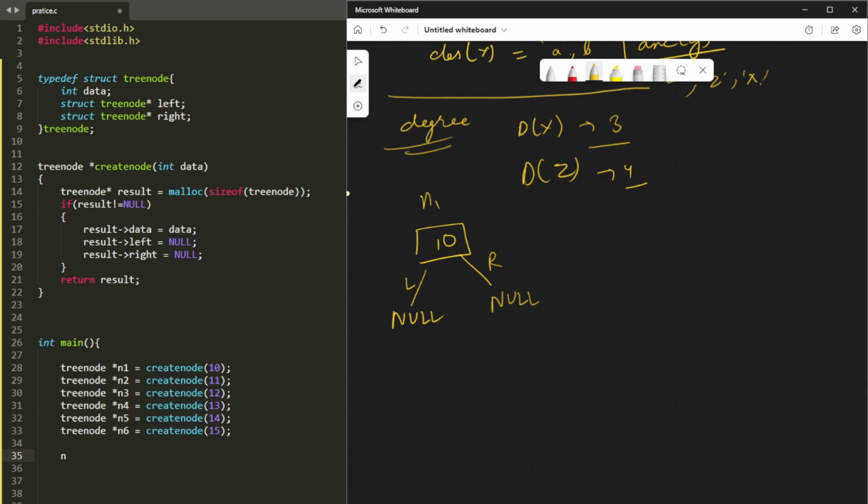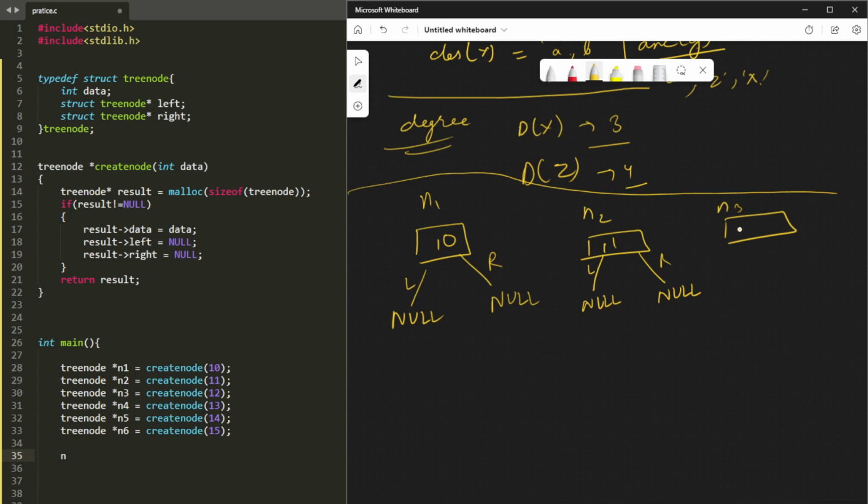What about the other nodes? They are the same. n2 has data 11, left is pointing to null, right is also pointing to null. It is the same case with n3: left is pointing to null, right is pointing to null.